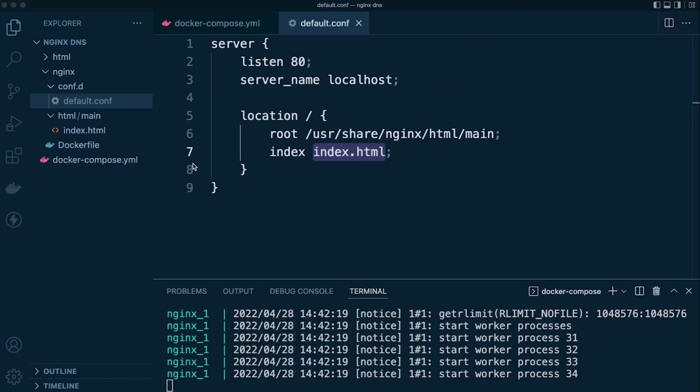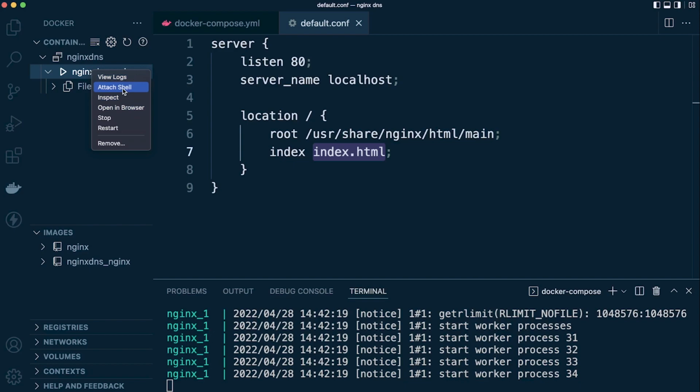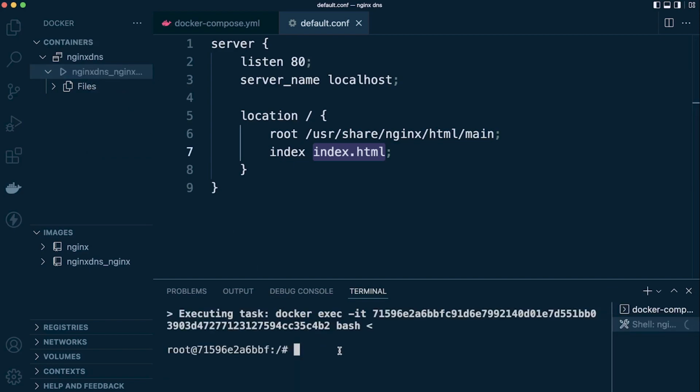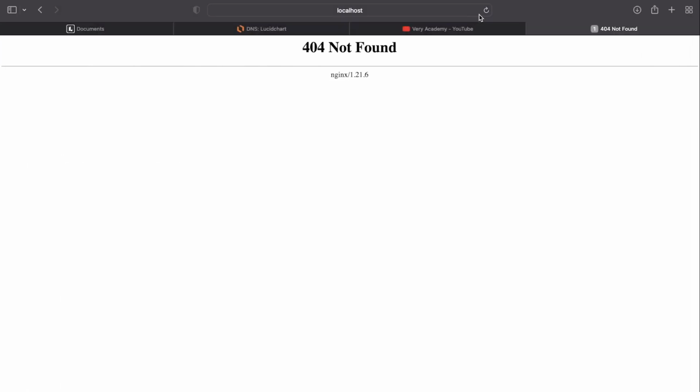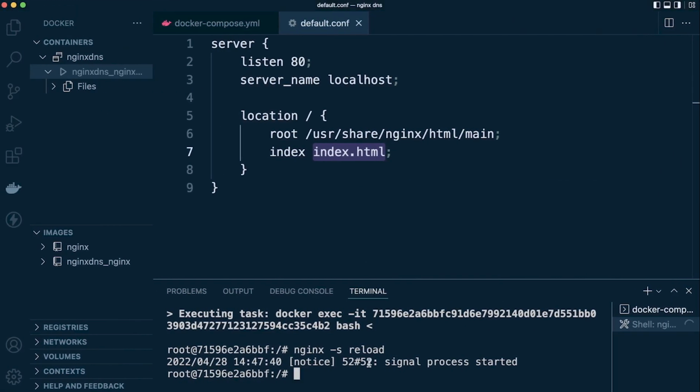Okay, so now we have a configuration file. Our server is running. So let's just, is it running? No, it's not running. So let's go ahead, it is running, sorry. Let's go ahead and attach a shell so that we can reload with this new configuration. So from here, I'm going to type in nginx and then do a reload. Okay, so let's just see if that has any effect. It doesn't seem to have any effect at all.